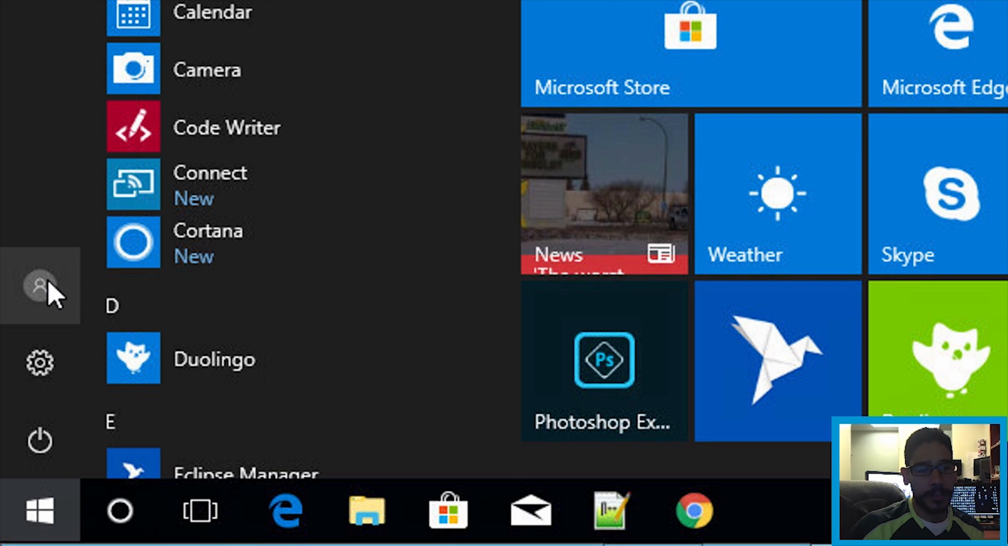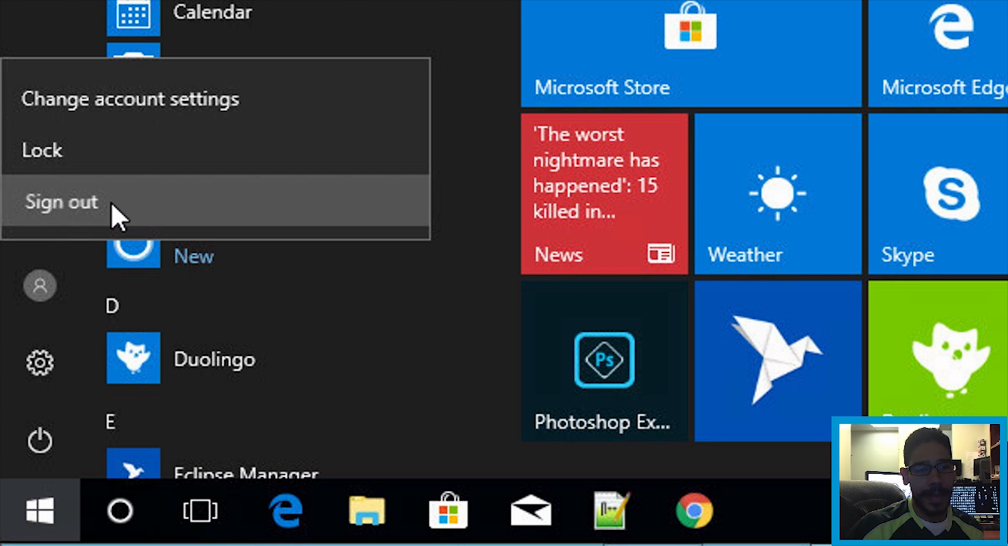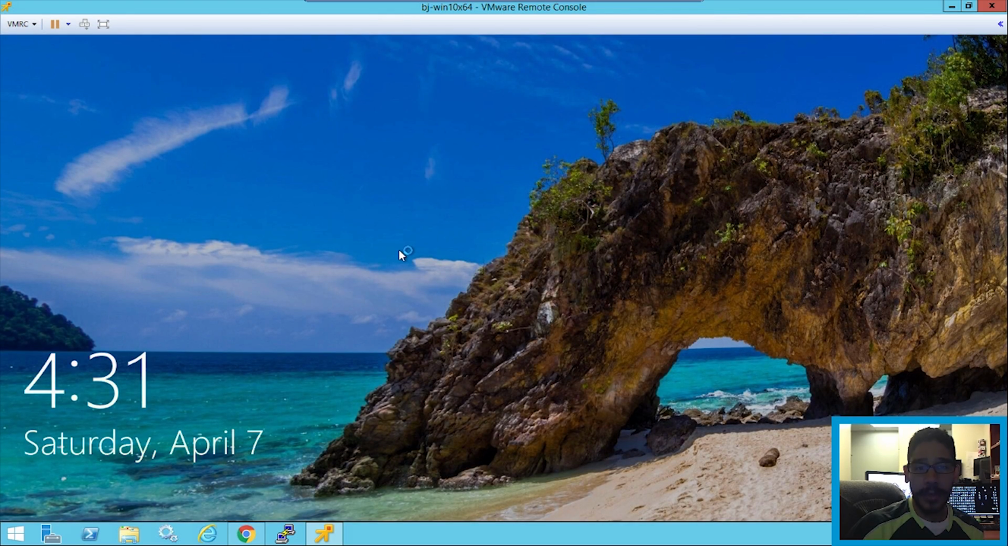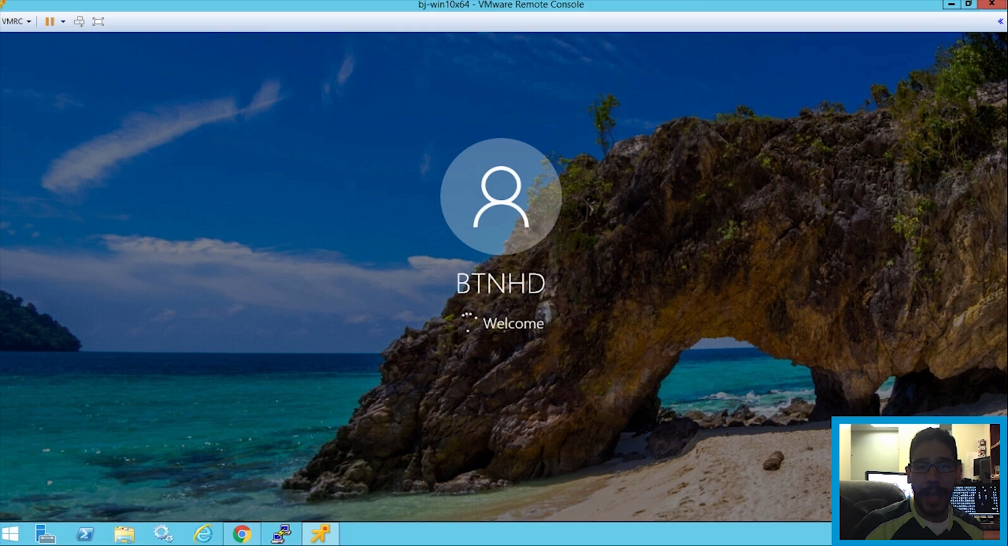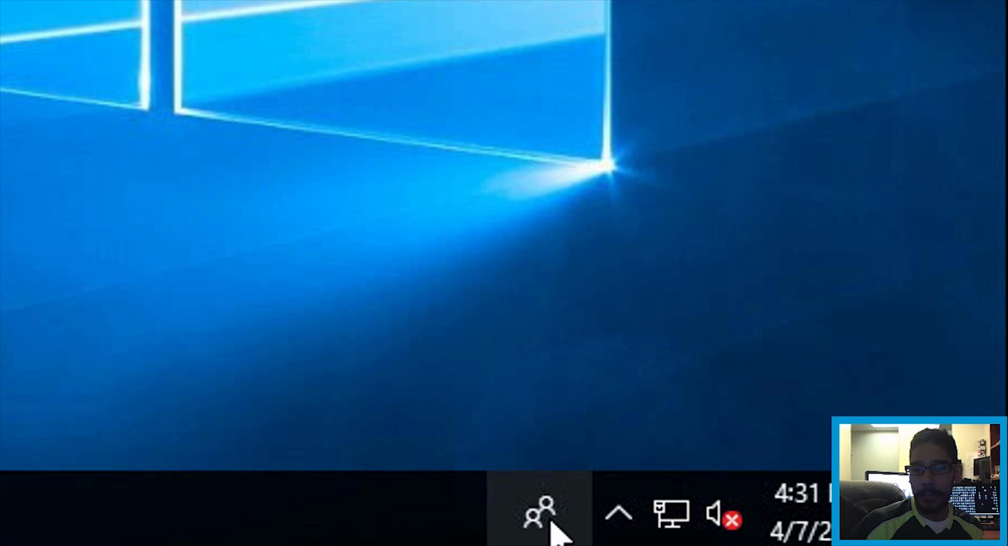So let's go to start, click on your name, sign out, and let's log back in to our machine. This is if you want it back. Once it logs into your machine, you should have that people application pop up on the taskbar.